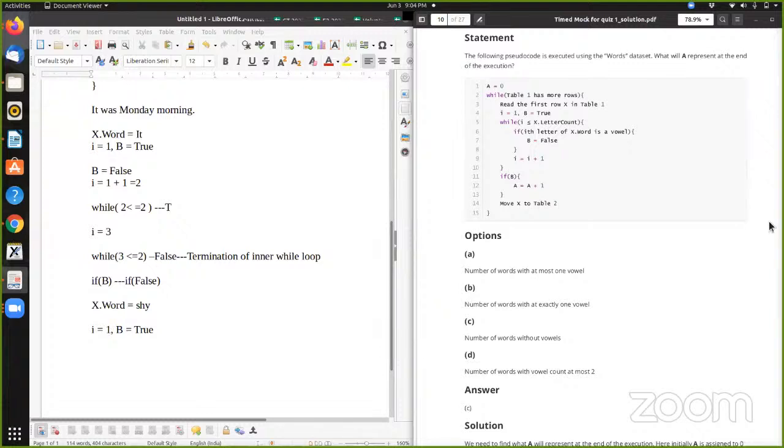Sir, it will count the previous words, sir, that didn't have a vowel? No, see, for... Some background noise is coming. There is some noise. Guys, please mute. If you are not talking, please mute.